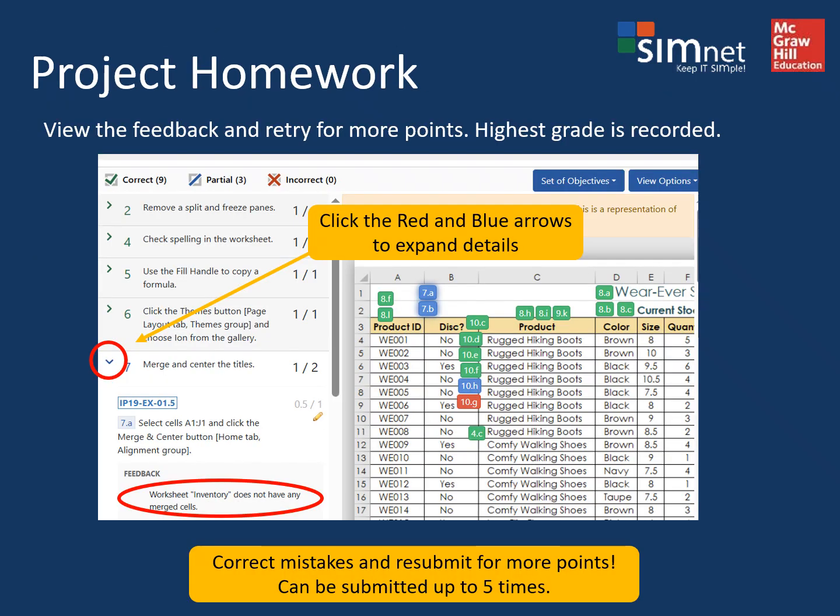After submitting your project file, you'll see a sample image of what the file should look like on the right, and then on the left, you'll see very detailed feedback. It lists every step with arrows that are red if something was incorrect, blue if it was partial, or green if a step was done correctly.